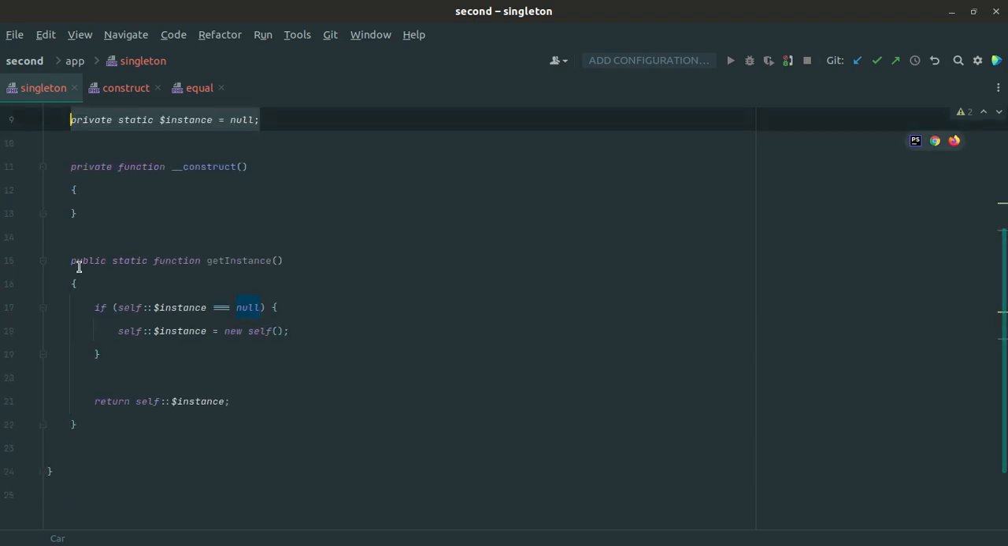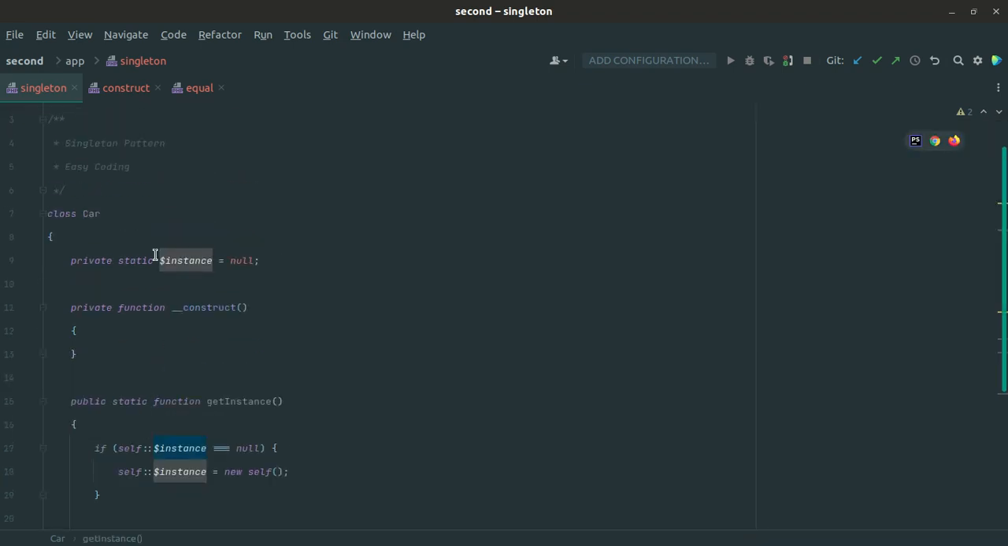And for the last method, I used public static function getInstance. I used static because I want to create my instance or get my object everywhere in my project. I'm gonna return this static property which is gonna hold my object.